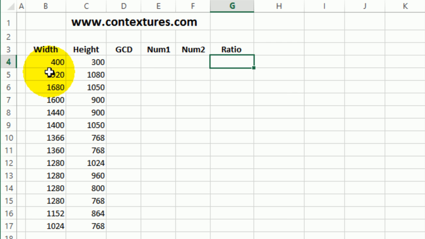Now here we have numbers 400 and 300. To show those as a ratio, we don't want to show 400 to 300. We want to break that down to the smallest numbers possible.